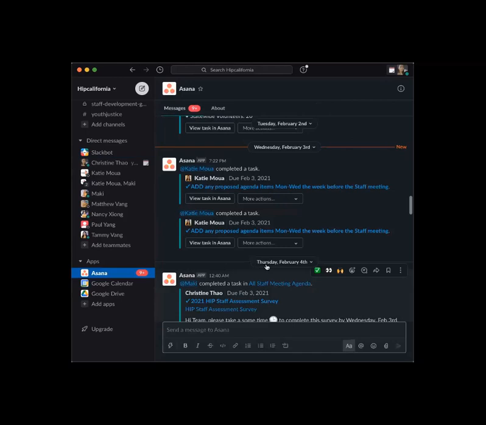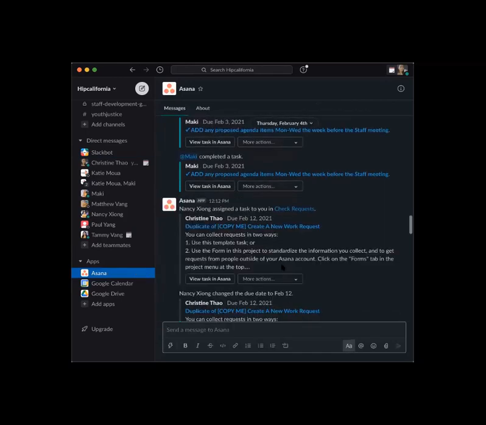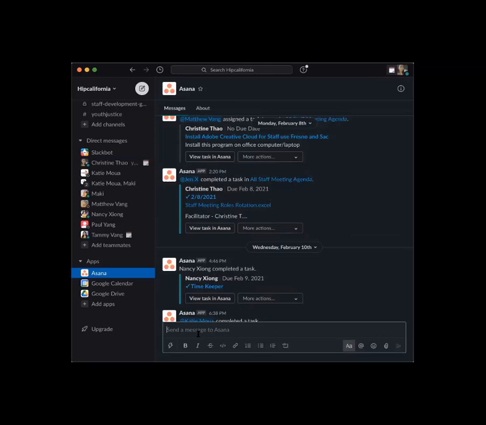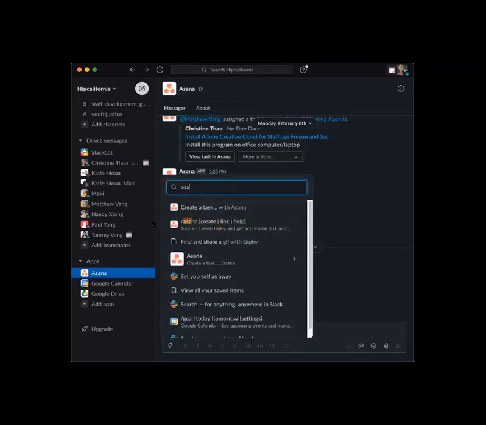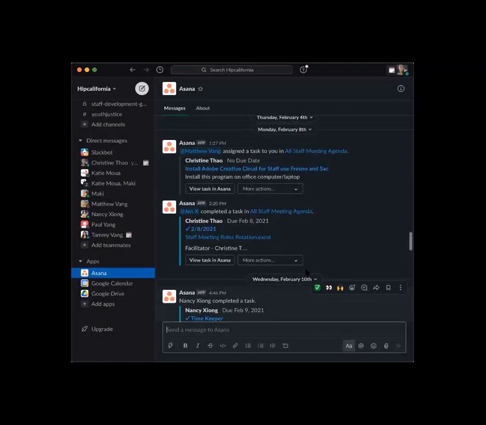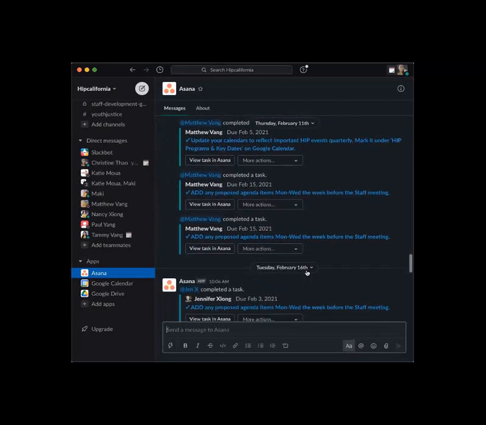The other app integration that we'll be using is Asana. Fun thing about Asana is that you'll be able to use the app integration and actually create tasks in Slack via your conversations and then see them in Asana. So to do that, simply go down to send a message to Asana and you'll write Asana. You can also click at /Asana or create a task with Asana. And then you'll be able to write out the task name, the project, the due date, add a description, and then click create.